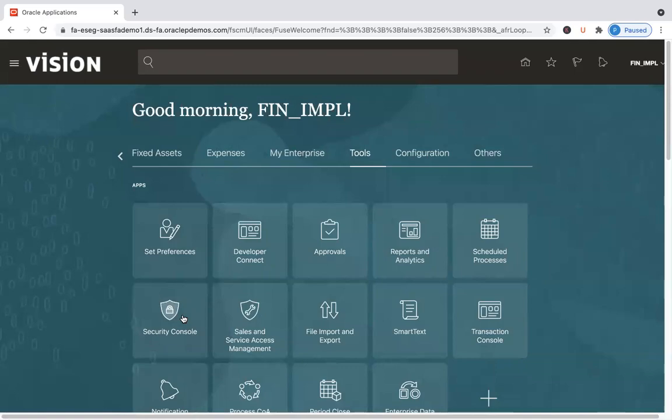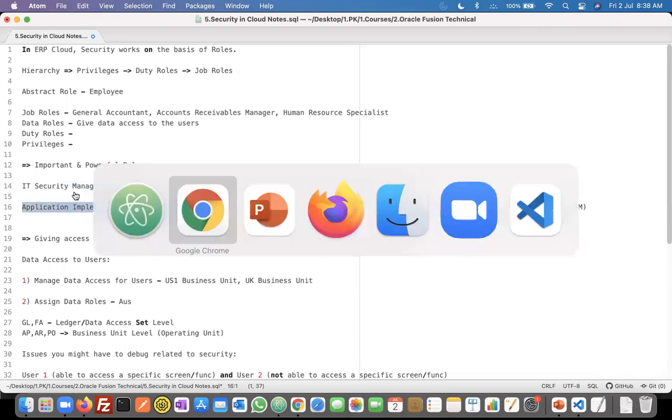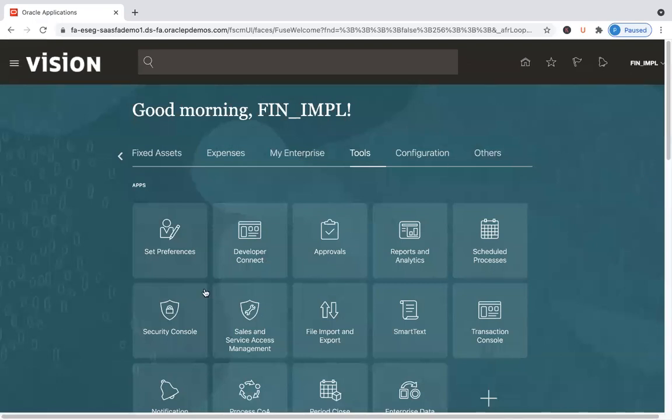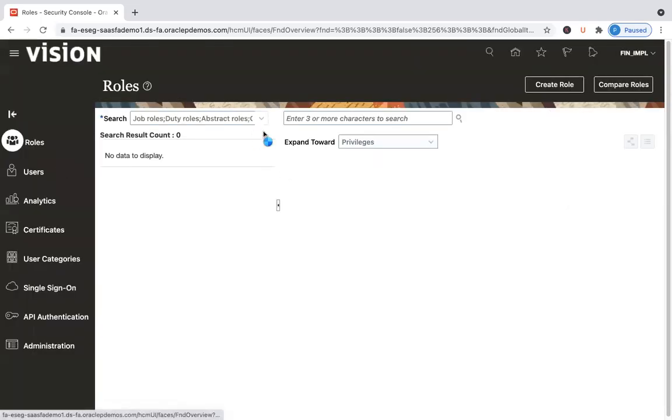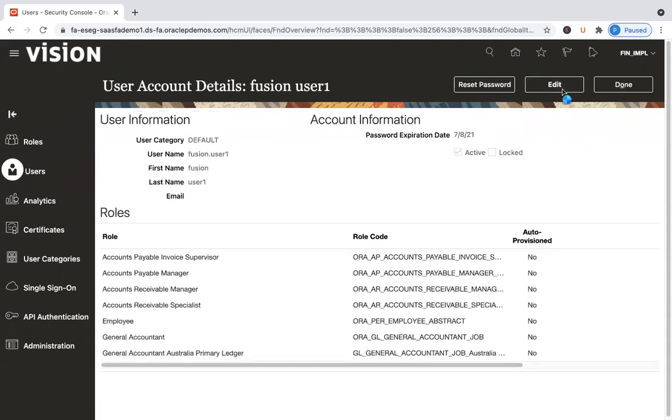So how does a user get access to the security console and all other security related stuff? You could do it by granting them the IT security manager role. And there is another role called application implementation consultant. Let me show you that particular role here. If you go into the security console, go into users. I won't assign these roles to fusion.user1, but I just want to show you those roles.